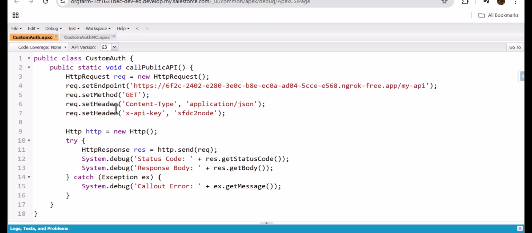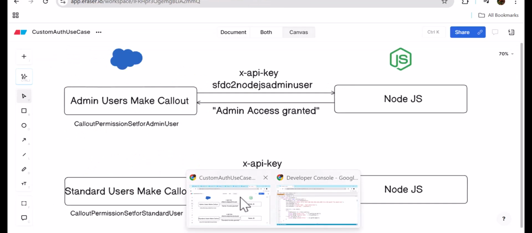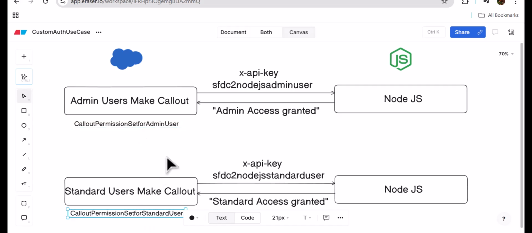Correct? So if we wanted to implement this use case using just Apex, somewhere in this code we would have got all the permission sets assigned to the current user, and if one of those permission sets was either this or this, then based on that we would have written an if else condition. So if a user had this permission set, we would have written a condition to send the API key as this in the header. If the user had this permission set, we would have sent this API key in the header.